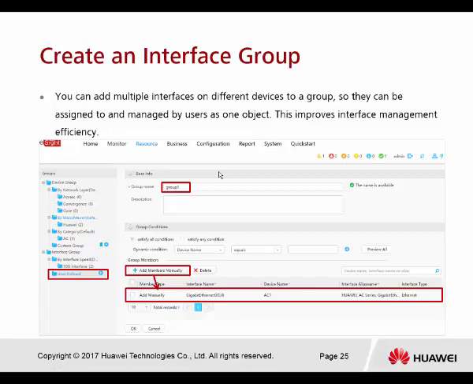You also can add multiple interfaces on different devices to a group, so that they can be assigned and managed by the user as one object. This improves interface management efficiency. This is like the base configuration. You can create a group and then add those devices that belong to the same group. When you have done the configuration, you apply it to every device belonging to the same group.